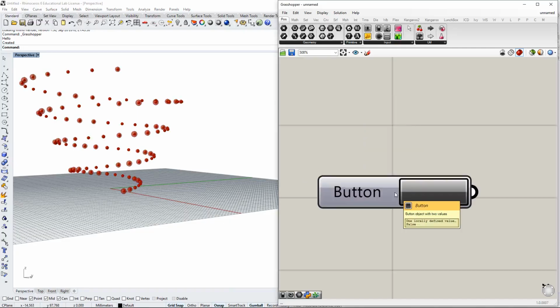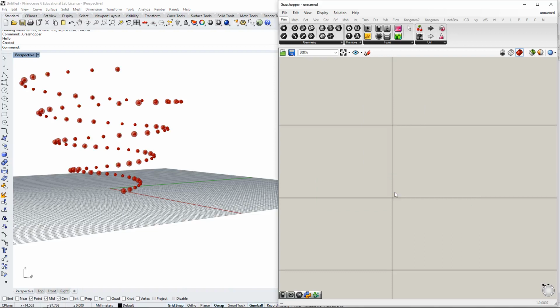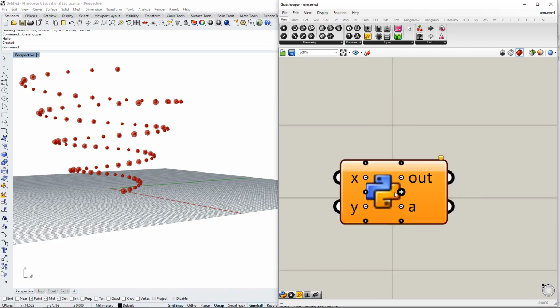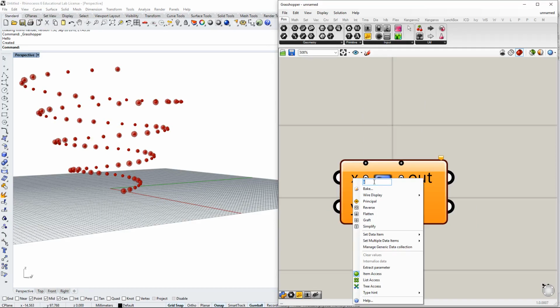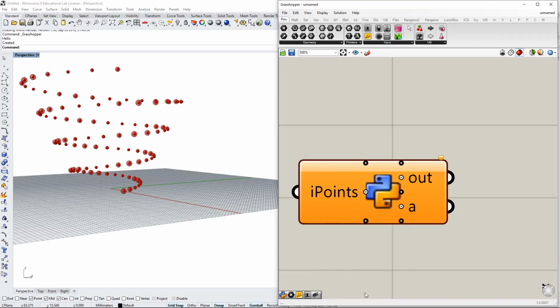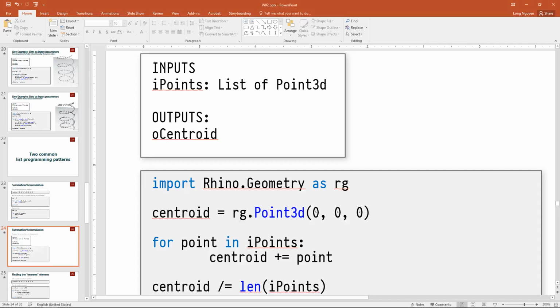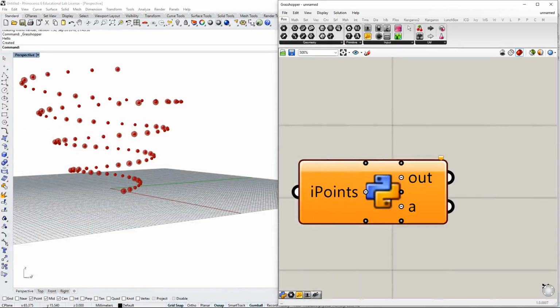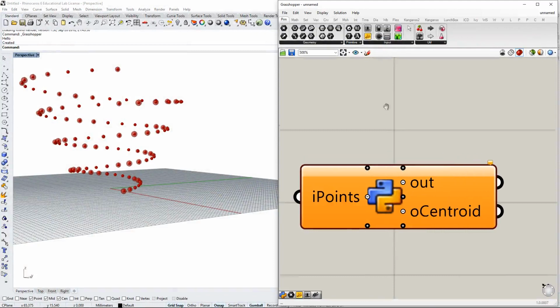Python. Oops, wrong one. Python. The input is going to be i_points. The input type is list, the access type is list. Don't forget that. And then the type hint is Point3d. And what is the output? The output is just a single centroid. So the output is going to be o_centroid.